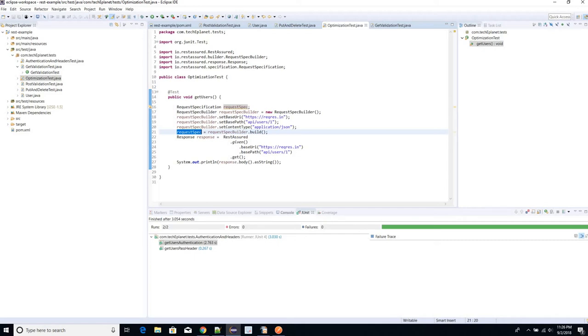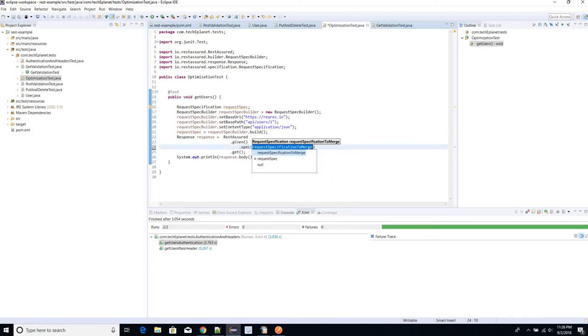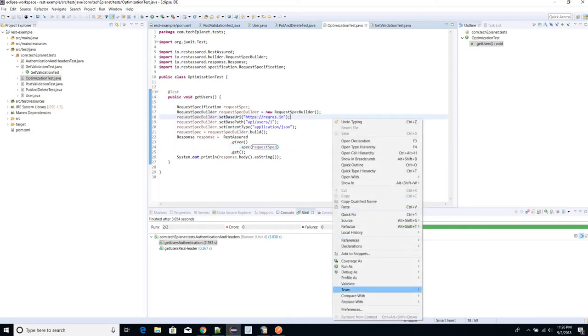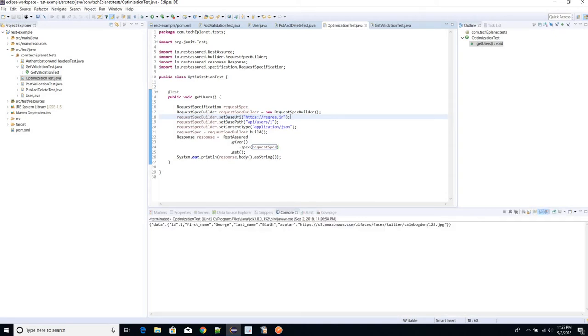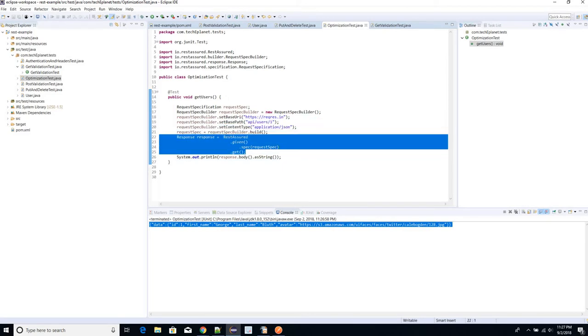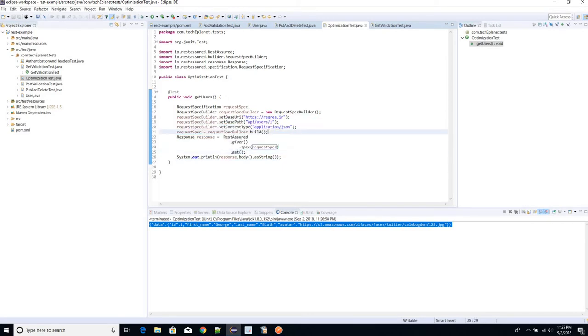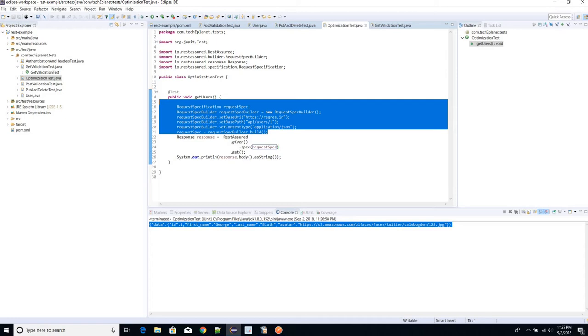Now how do I use that? Let's see. Instead of all these things I'm gonna say spec equal to this one. So let's run it. See, it's the same response, but I reduced my code to make it simple. Now I don't have to put it in the same test case itself because that doesn't serve the purpose.